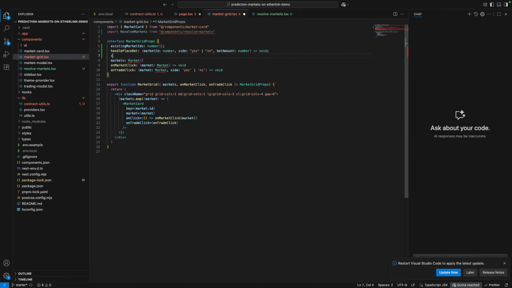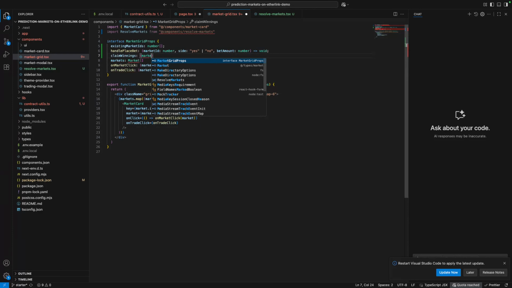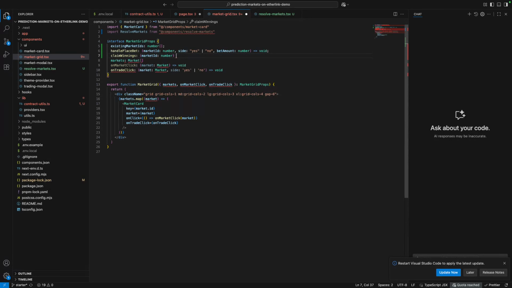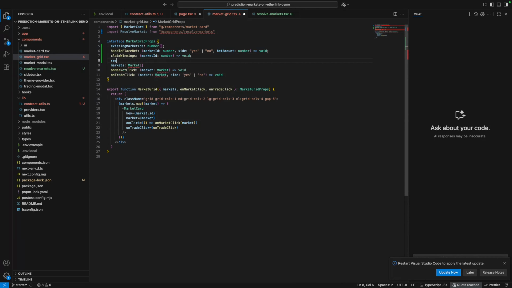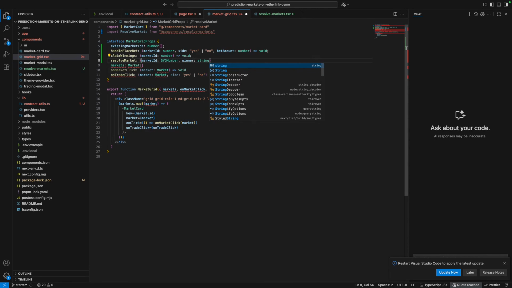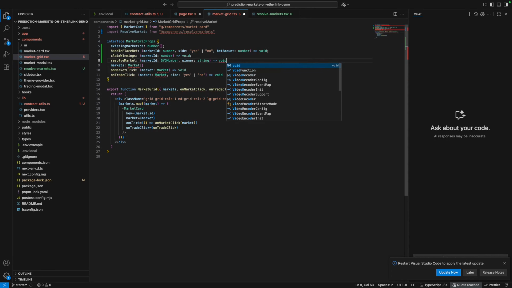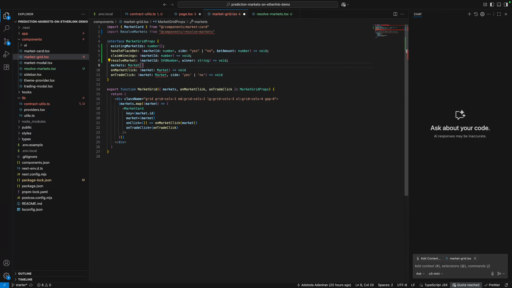Okay, so with that done, the next one is the claim winnings function. Claim winnings also takes in market ID, which is a type of number, and it's simply going to return void as well. And then lastly, we have our resolve market function. That takes in market ID as well, which is a type of number. It also takes in a winner, which is going to be a string, and it's also going to return void. Cool. And we can take the rest of this out from our startup project.